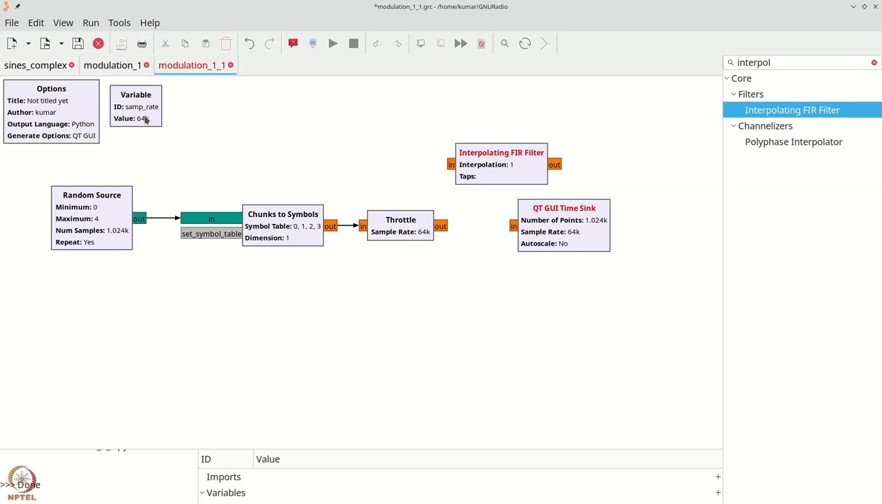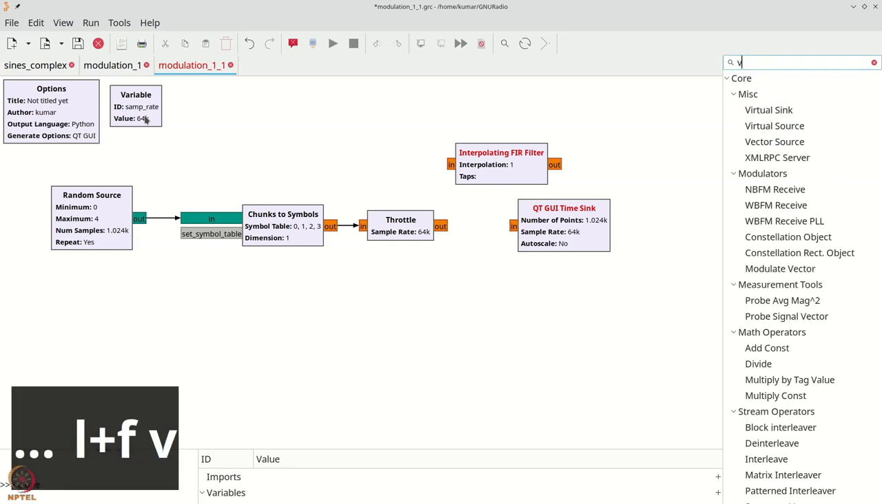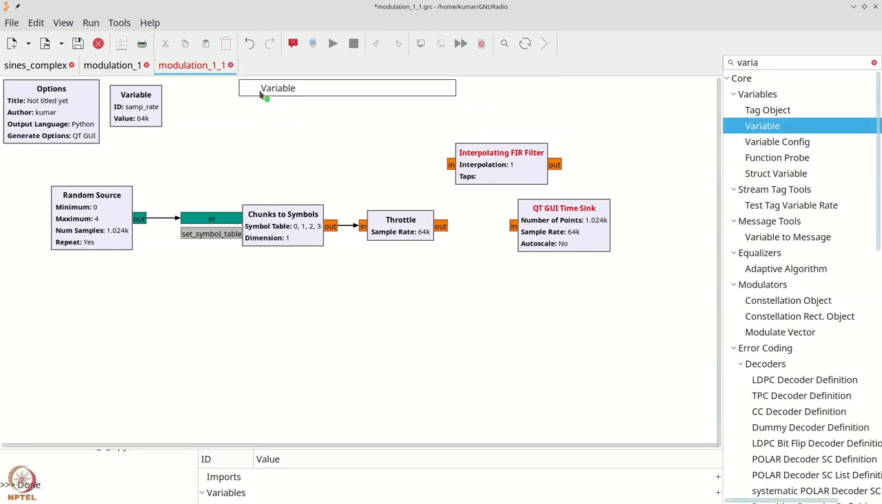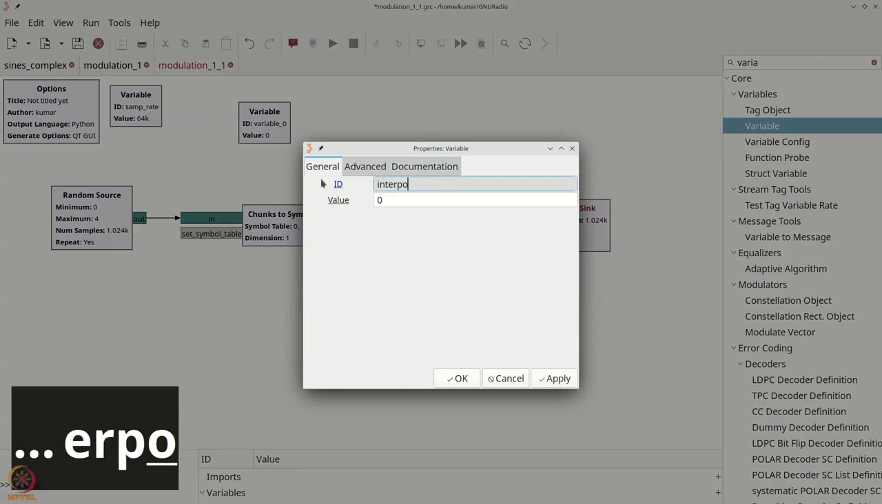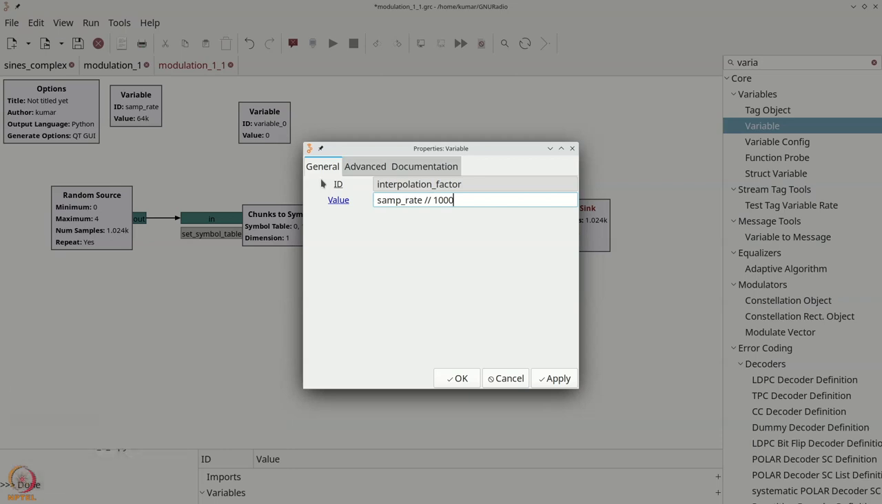In other words, let us create a variable. So Control F or Command F and type variable, drag this variable. We will double click this variable and call it interpolation factor as the ID, and we will set this to 64000 // 1000. Note that there are two slashes. This will ensure that we have our symbols last for exactly 1 millisecond. Why? Because if 64,000 samples correspond to 1 second, 64,000 divided by 1000 will correspond to 1 millisecond.